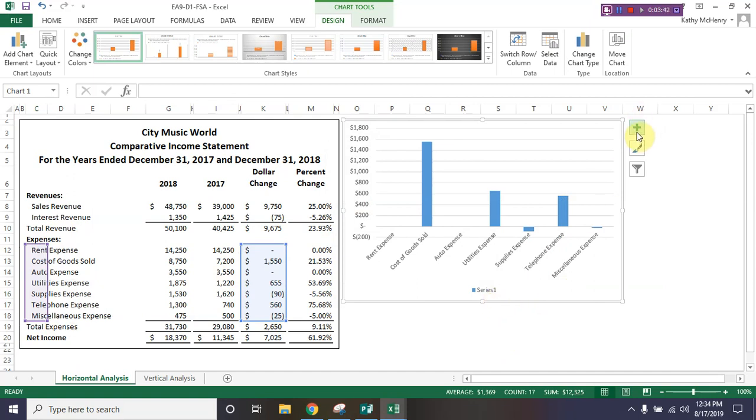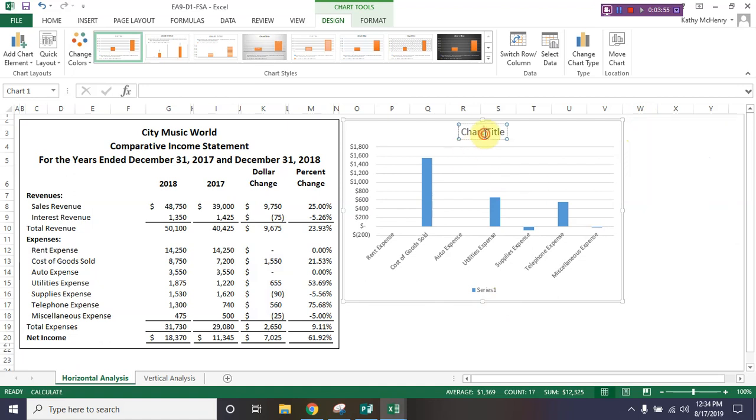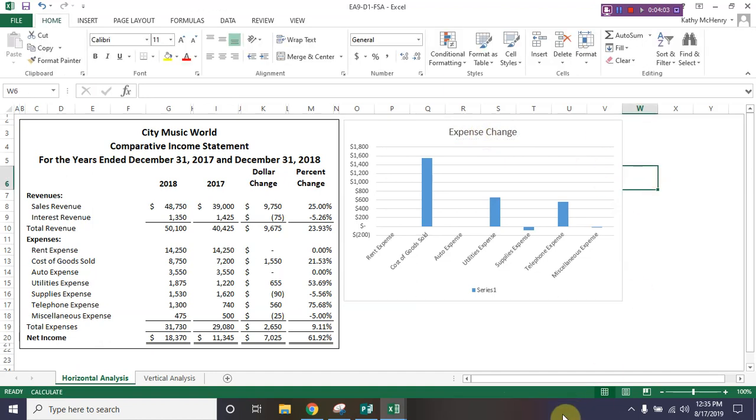Right here, there's a plus button, and what this does when we click on it is it brings up a list of chart elements that we can take in and take out. So we're going to add in a chart title. So put a check mark next to the words chart title. And up here, we're going to change this to say expense change. And we're going to click outside of that. So we've created a basic chart here.